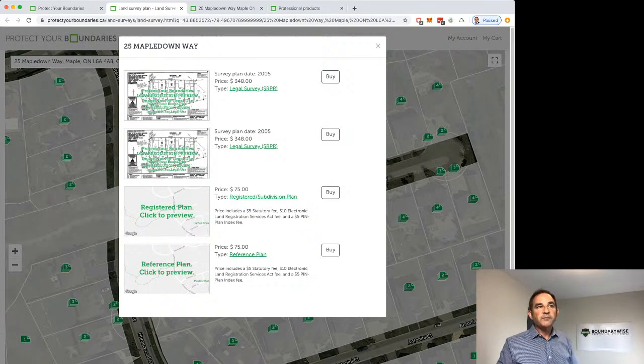Now, one more small thing. We've tried wherever possible to help you understand what you're looking at, how you use it, and where you use it. So when you get to this page, if you're not familiar with it yet, pause and click on these links. You see, type legal survey is actually a link. I'm looking at the first thumbnail. The text next to it says survey plan dated 2005, price $348, type legal survey SRPR. And we're going to click on that.